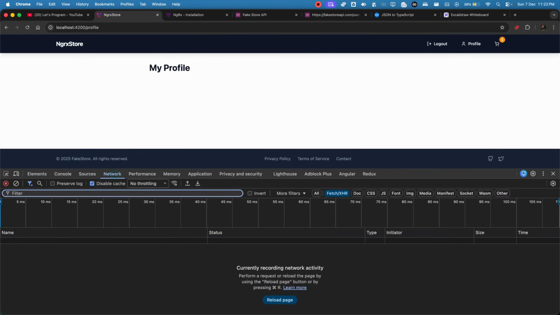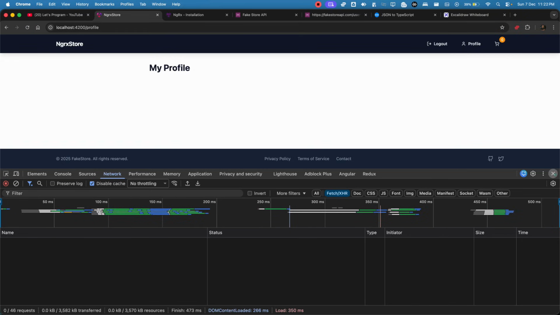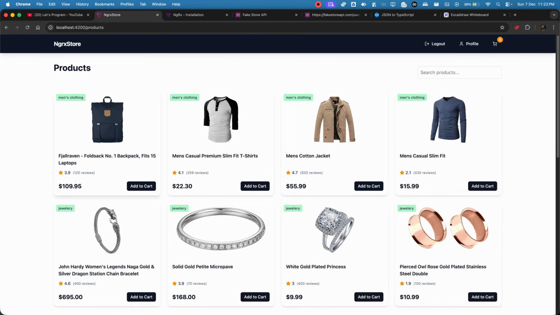And if I try to refresh, there is a high chance that this is going to fail. Okay, nothing is getting called. Can you see? Because we don't have anything to load the profile. So how can we fix this? There is something called a guard. We can basically protect our routing.